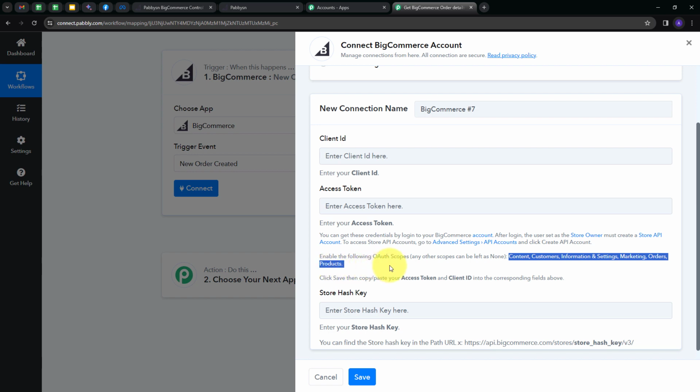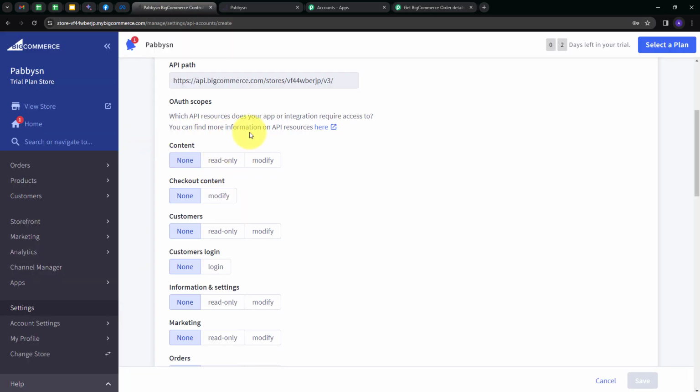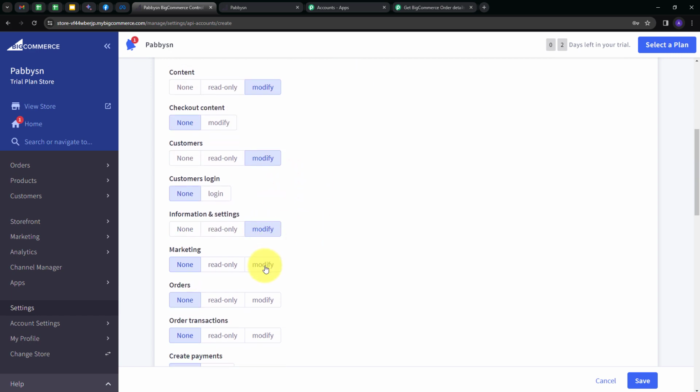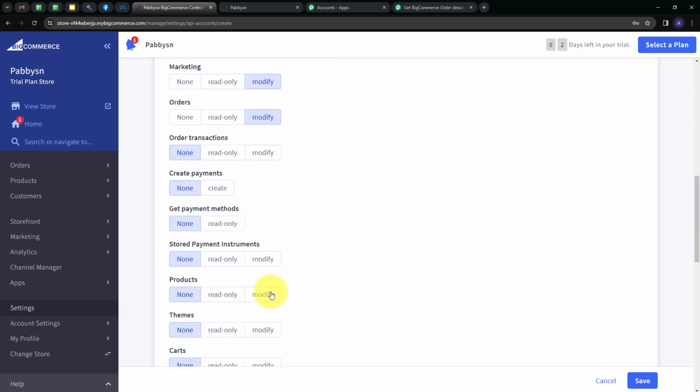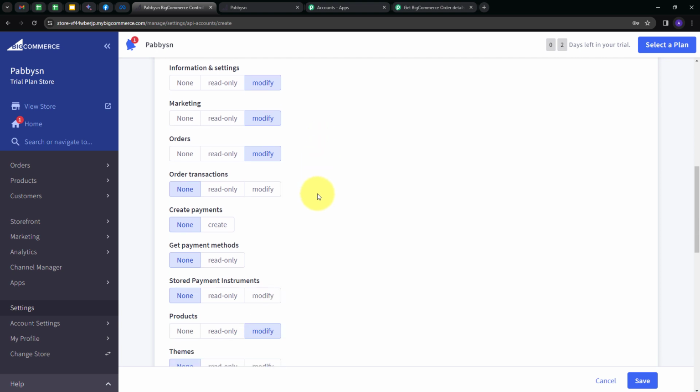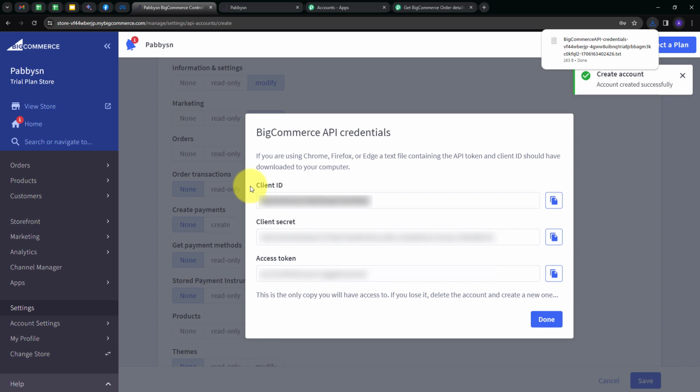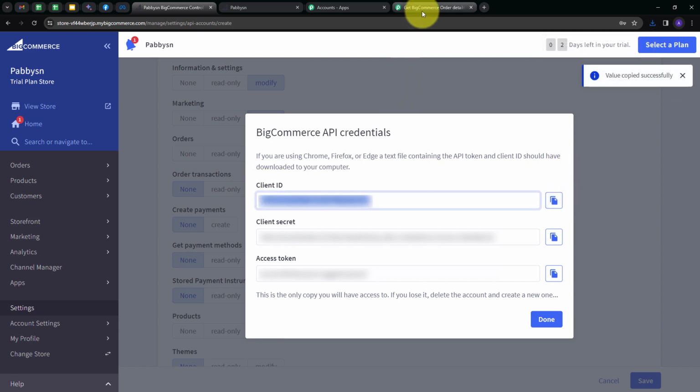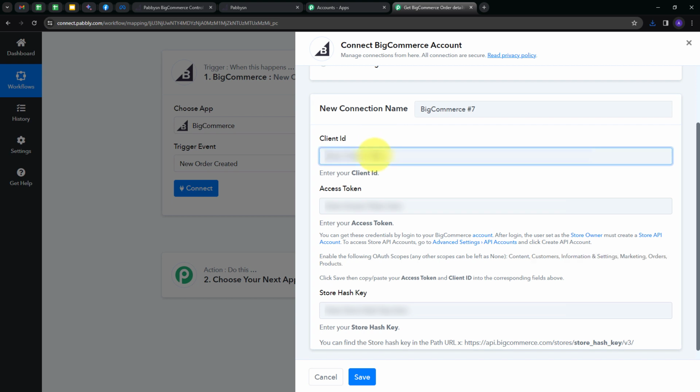So for that, let's go back to BigCommerce and I'm going to modify all these scopes that I want: content, customer information and settings, marketing, orders, and products. So these are all the scopes that I want. Now what I'm going to do is click on save, and here I have these details. So this is my client ID. First I'm going to copy this. I will go back to Pabbly Connect and paste my client ID here.